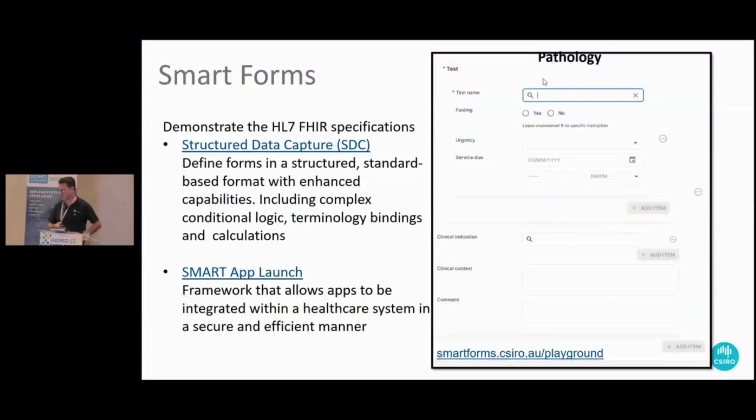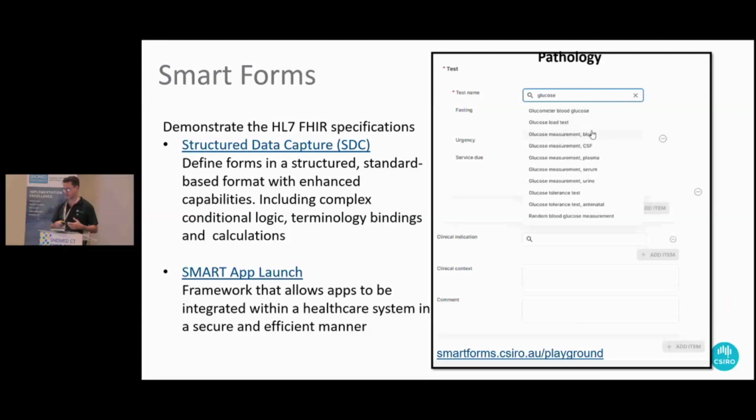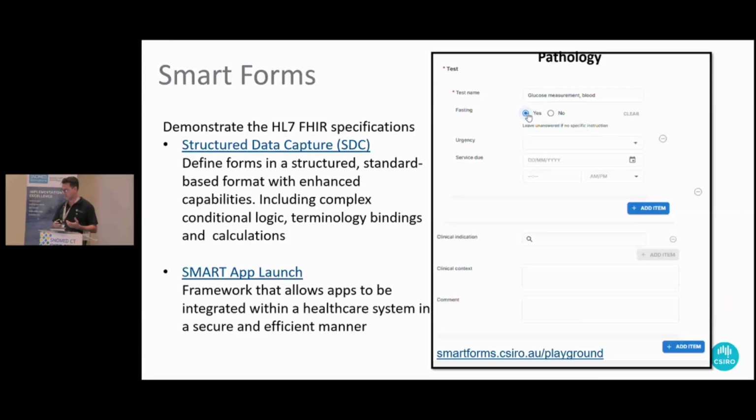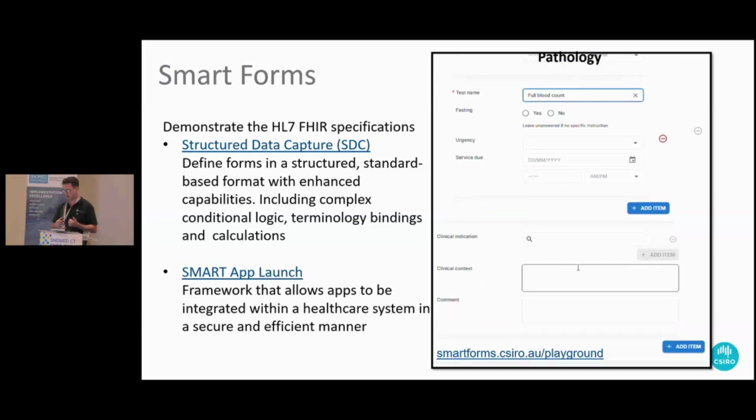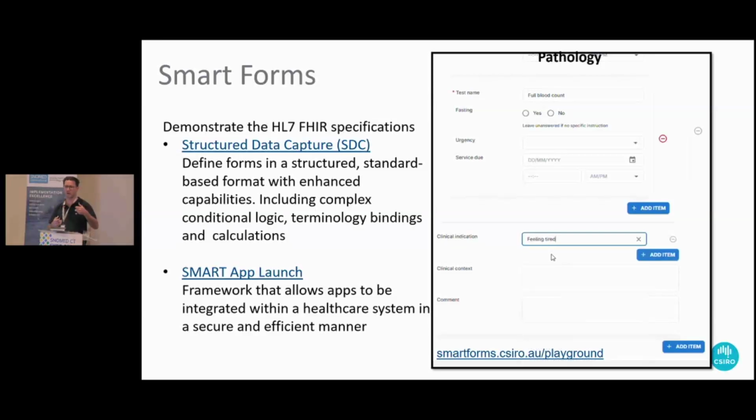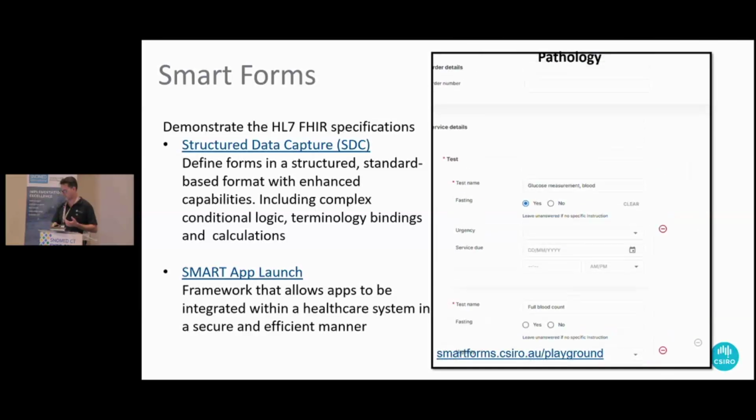So the first thing I'll start with is smart forms. So this will just run along while I'm talking here, but smart forms, if you're not familiar, is a FHIR specification. It's a combination of structured data capture and smart app launch. This lets you do really a consistent way of saying how you want the data captured, but it lets you not just define an interface, you can do some complex conditional logic, specify the terminology bindings and do calculations. So you could have a data entry for a height and weight and calculate BMIs. And the idea with a smart app is that you can define one of these, and any vendor that's capable should be able to drop that into their system.